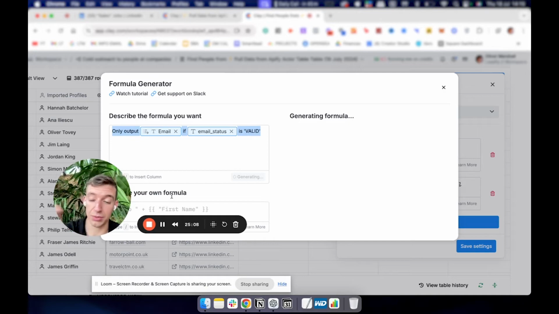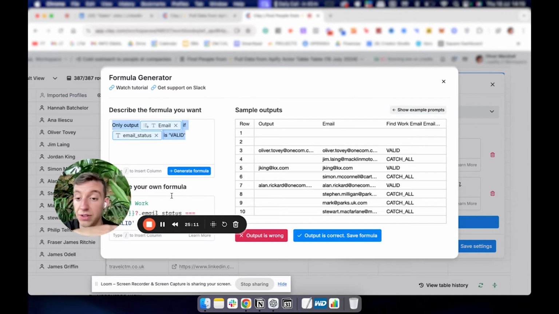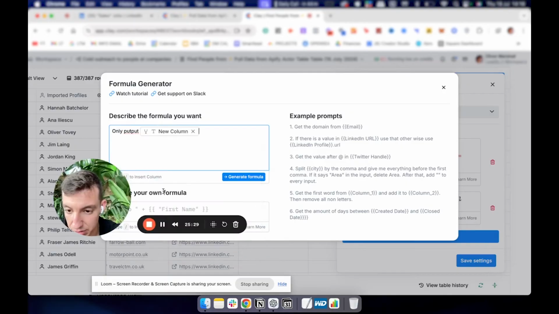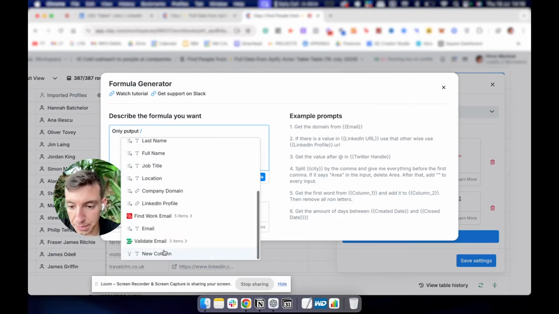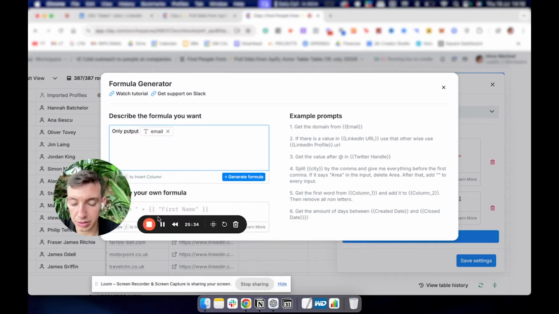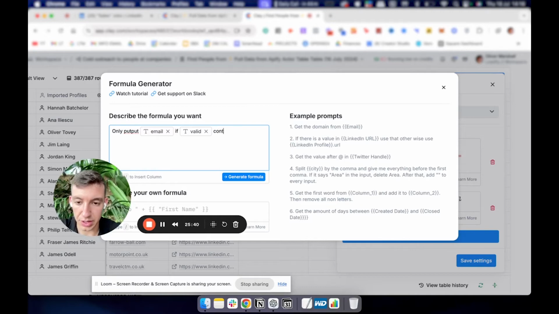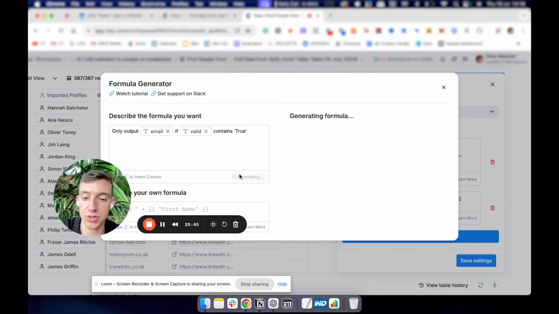If it's a catch-all, then it would go through to Enrichly. Enrichly would verify the catch-all. If it's able to verify the catch-all, then it will output it as valid as well, and then we merge the two valid columns into one, so we have the final valid emails. Output is correct, and then here we've got the same. So only output email if contains true. Input that, and then put generate formula.